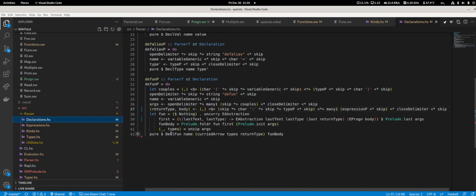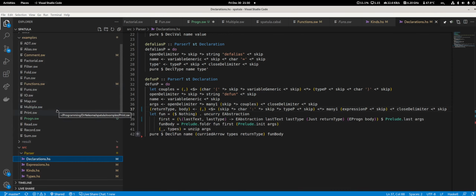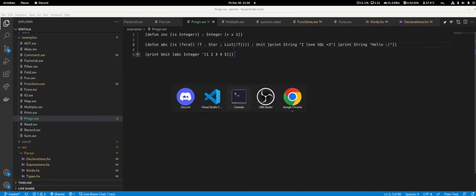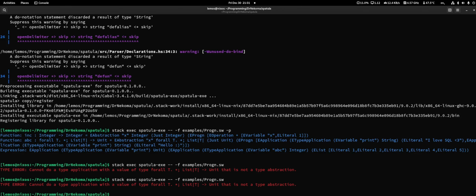Do we have examples for foralls? I think we never did one. Wait, the program is not saved, by the way, the file. Oh, that's a good call. No, same thing. Let's see. So it is complaining about this, I think.